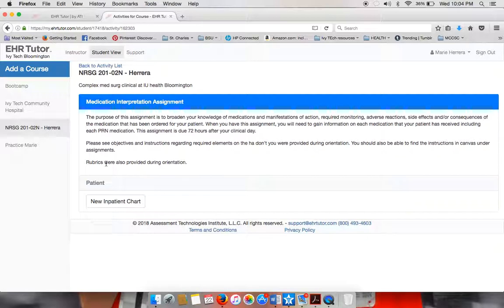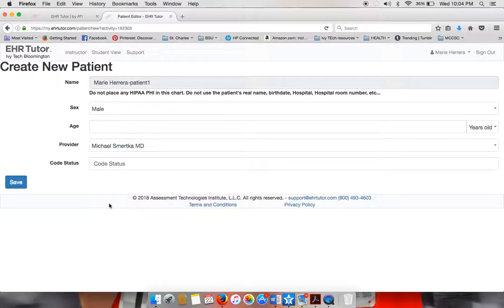So when we get started, the first thing we're going to do, and I'm looking at my instructions here, and number 1 says scroll to the bottom of the page and add a new inpatient. So you can see here I have new inpatient chart, and so I'm going to select that option, and I'm going to fill in things here.